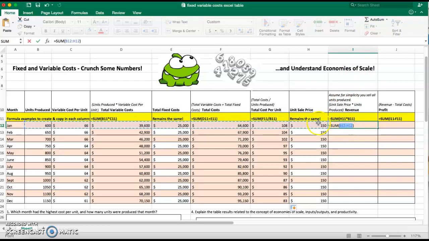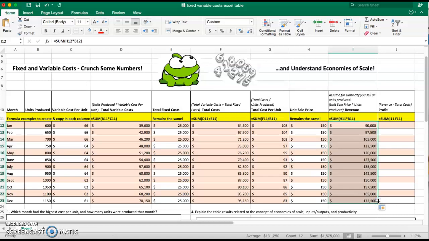And I'm going to take the unit sale price right here, H12, do that multiplication or the asterisk sign, which is Shift 8. And it's going to be H12 times units produced all the way back over here, B12. And enter. All right, making some money. Skinny crisscross in the corner, drag down, and there we go.